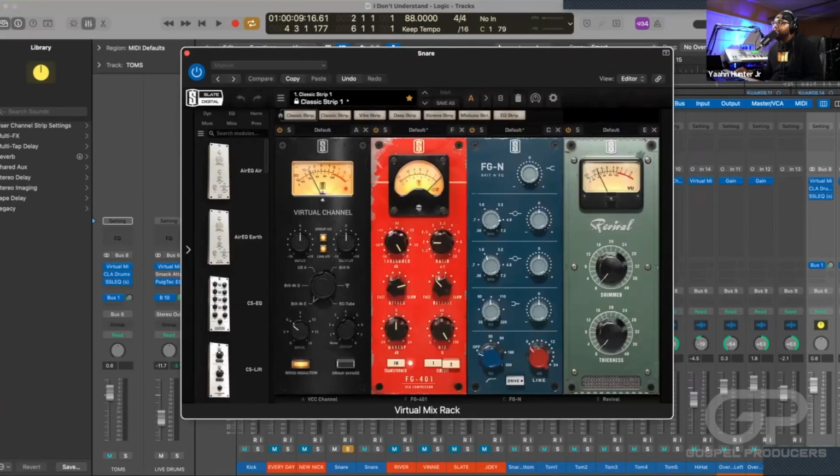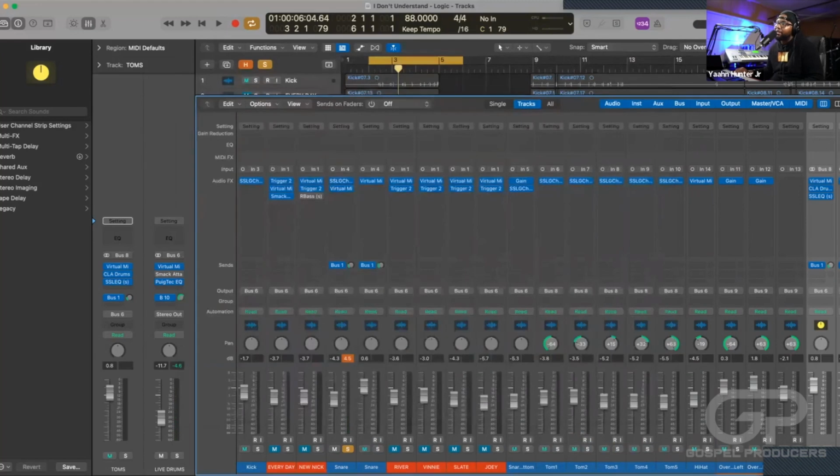With that said, we added some more top end on this snare using the virtual mix rack from Slate. All I really did from here is use some saturation, but I'm not really using any compression, barely any. I'm just boosting up the extra high-end frequencies to get it to cut through the mix. So that's what's happening there.